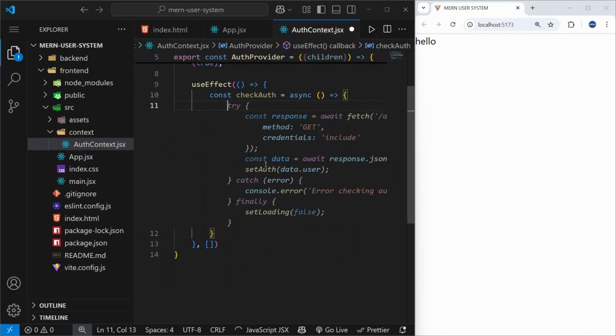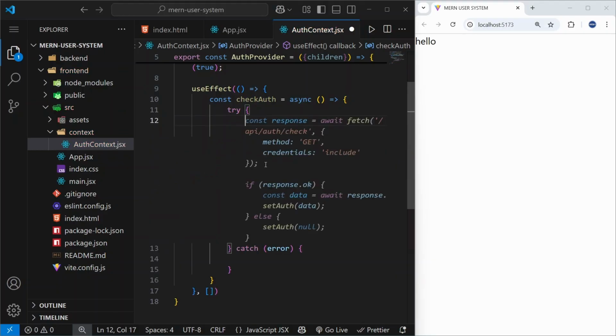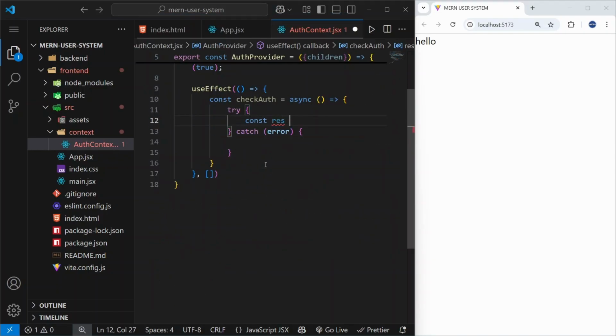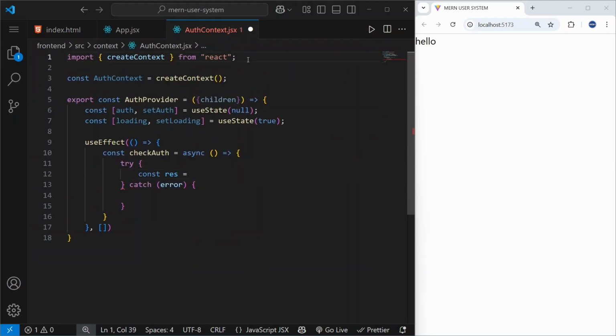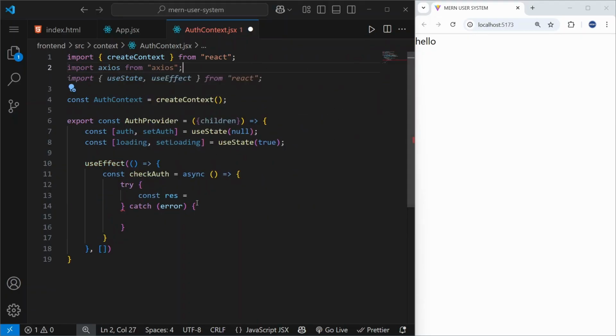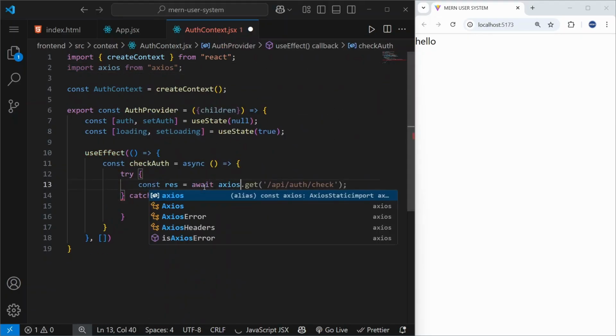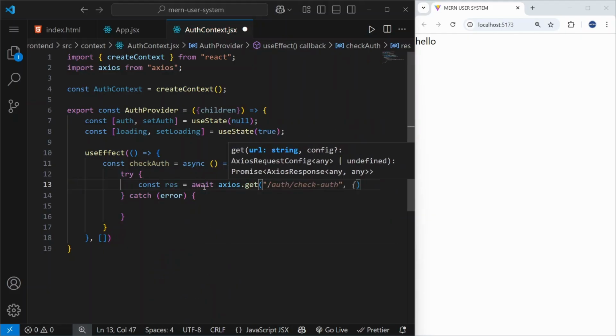And here we want to say try and catch block. And here let's say const response will be equal to, and let's close it. So here we need to use Axios. So let's say import axios from axios. And here let's say await axios.get method. And here we need to provide the path. And we can provide either the full path or a short path. So let's say /api/auth/refresh.